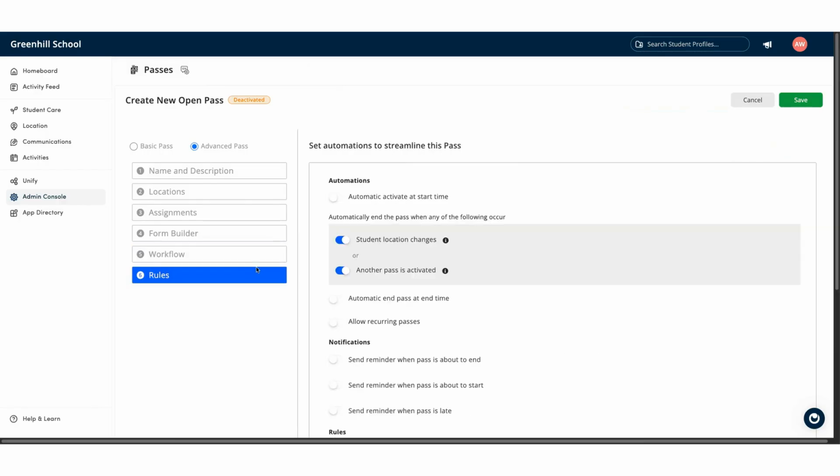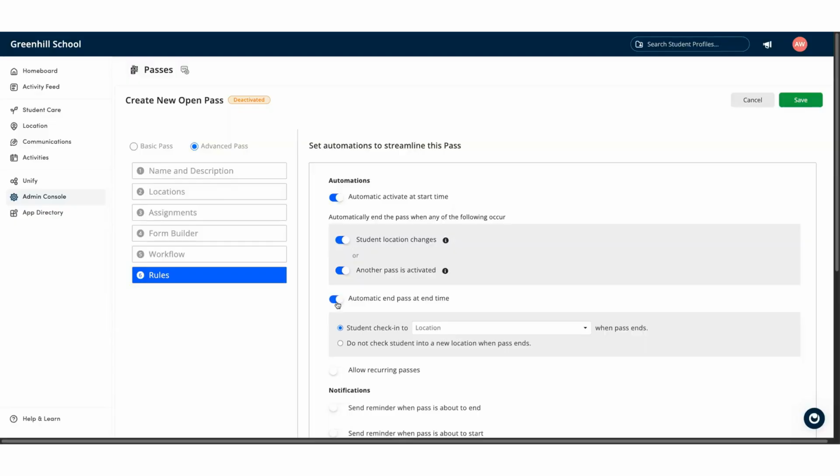Head to the Rules section. Here you can configure automations. Should the pass auto-activate once approved, and should it auto-end at the scheduled time? You can also enable recurring passes, where approval is taken once and the pass repeats on a schedule you define.